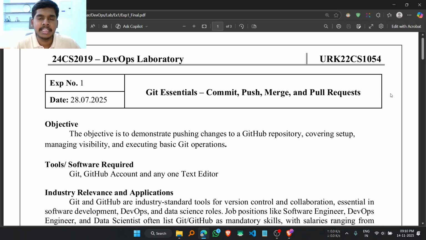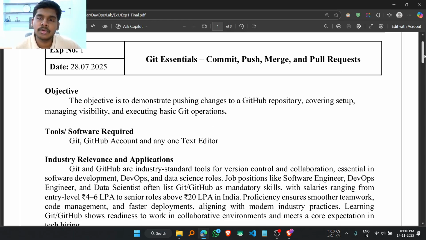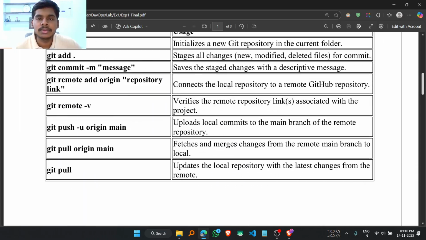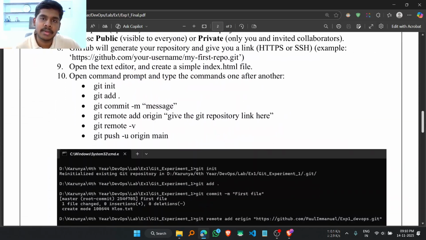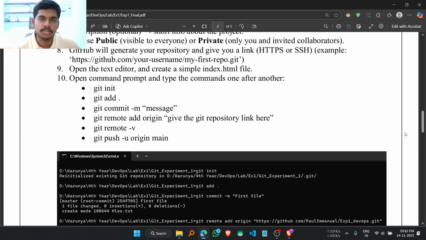This is the DevOps laboratory. We are going to see experiment number one, which is Git Essentials. So, what is Git? Git is basically a version control system, and both Git and GitHub are the industry leading tools, mainly for team collaboration. In this experiment, we are going to see how to push our code to a Git repository and how to pull the code from other repositories also.